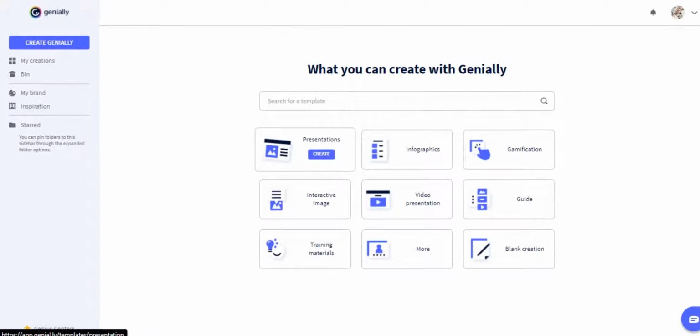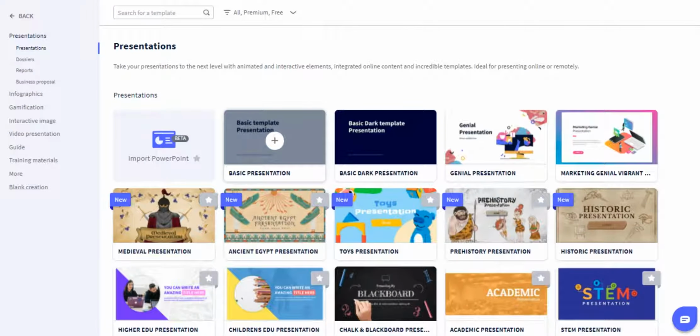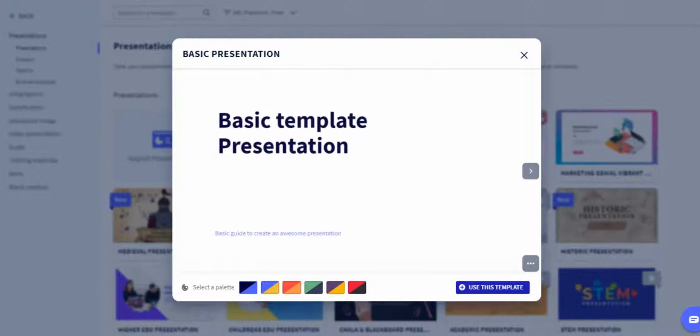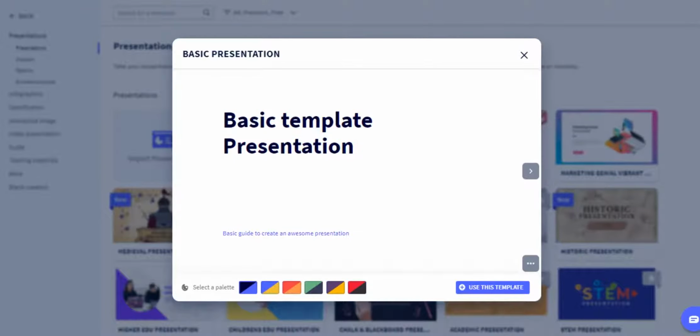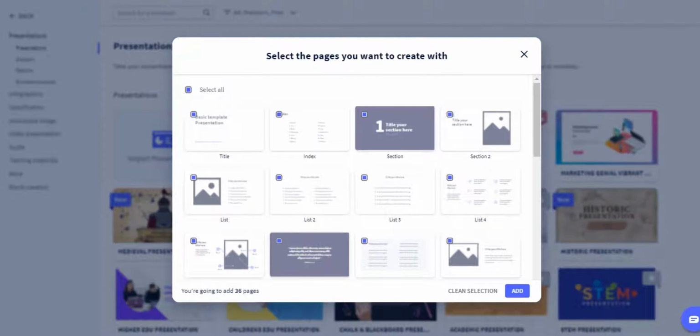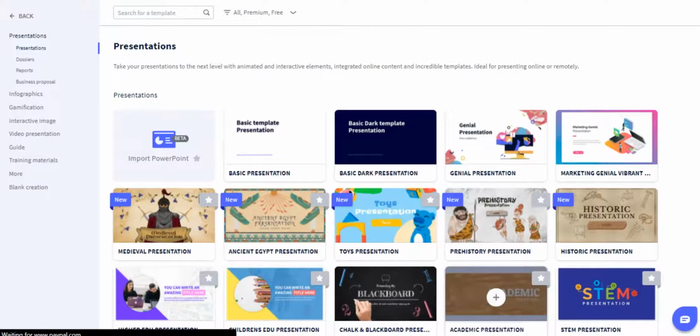But for sake of showing everything, I'm going to start from a basic presentation. So I'm not going to use a full template. Here when you start, some templates allow you to select the color palette, so you can do that as well. This is not available for every presentation, of course. If you want to include all of the pages, click select all. I do always click select all because I can easily delete them later, right? But you can also select specific pages only.